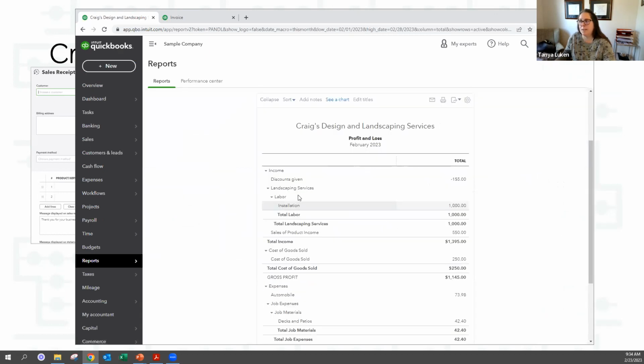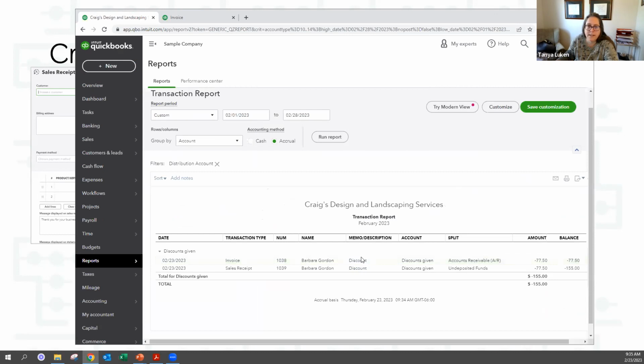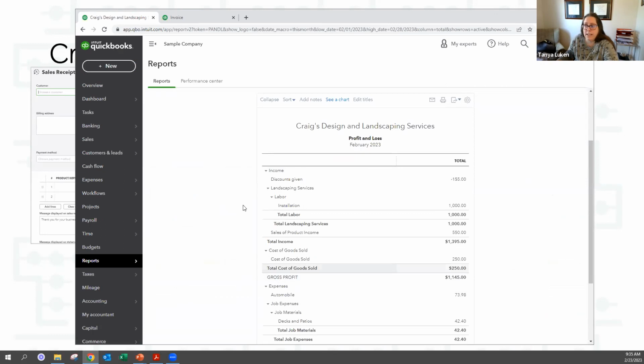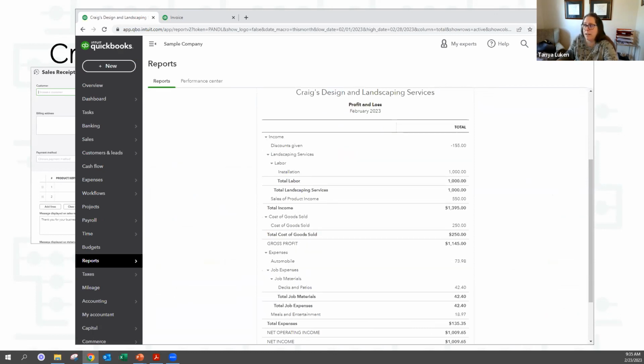And I'm just whizzing through this because I wanted to show you. So here's our discounts that we've given, right? And if I click on this, it'll open it up and show me the 2 discounts that I gave to Barbara Gordon. So Amanda, there's a way that you could see the discounts that you've given on the invoices that you create on your financial statements. So you can see it there. You can also run a report on the discount product or service from the product or service list. And I'll show you that in a minute.